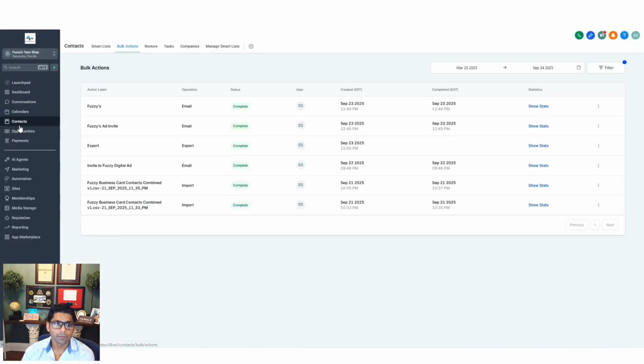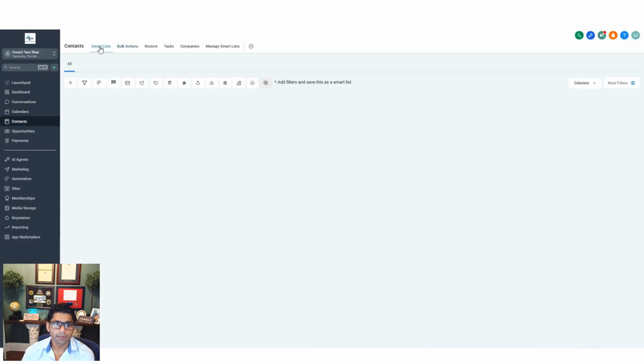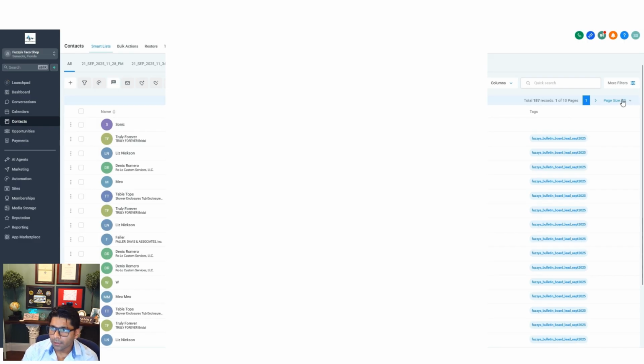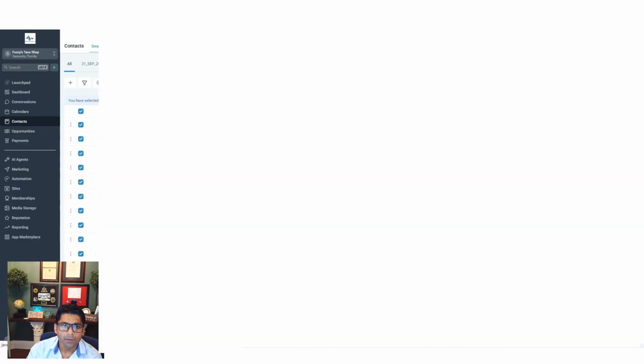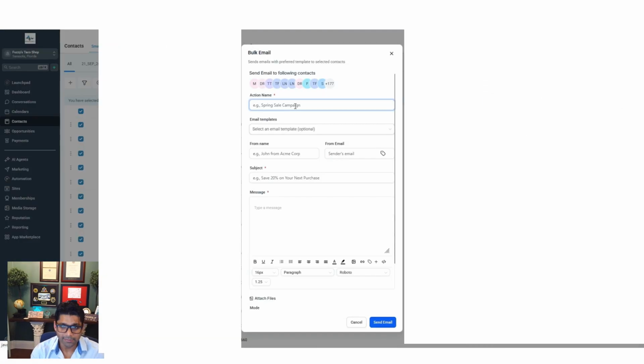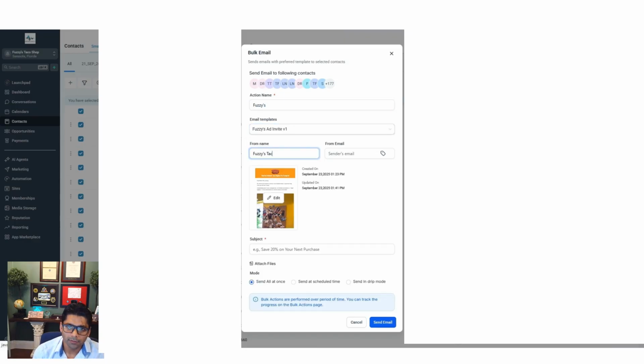Let's go here. Now we go to contacts, smart list, and we're emailing everybody with an email address. Click that, then email, and now we make it as Fuzzy's as possible. Fuzzy's. Template from name. Shop at, and then your business card found at Fuzzy's Taco Shop. We are making it digital. We're going to do send all at once.